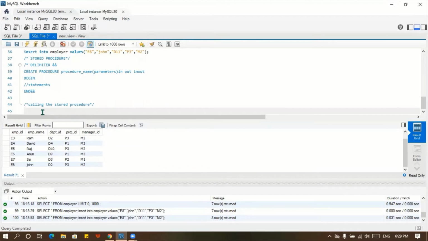Here, if you want to call the procedure, you have to use the keyword call, and then you have to use the procedure name, and then you have to use the parenthesis here. If there are any parameters, you can pass the parameters inside it.